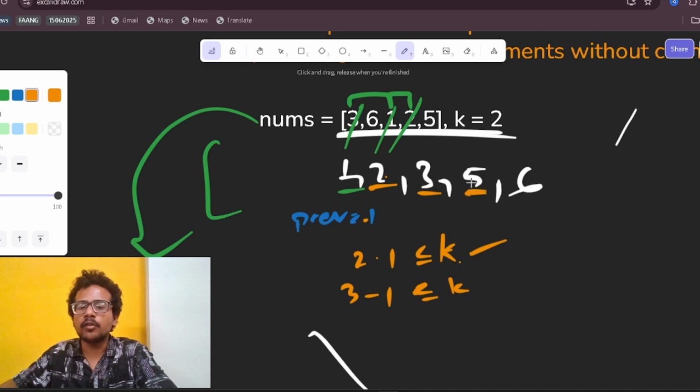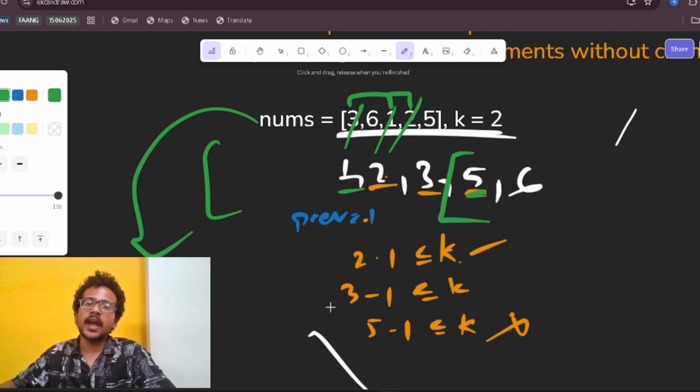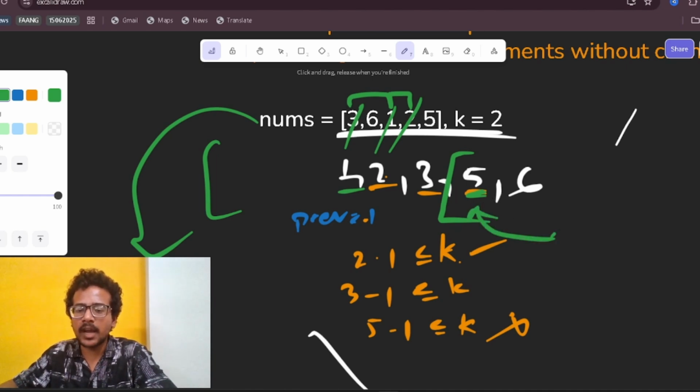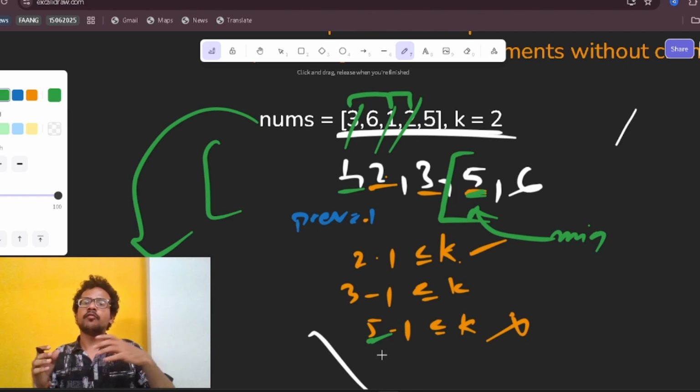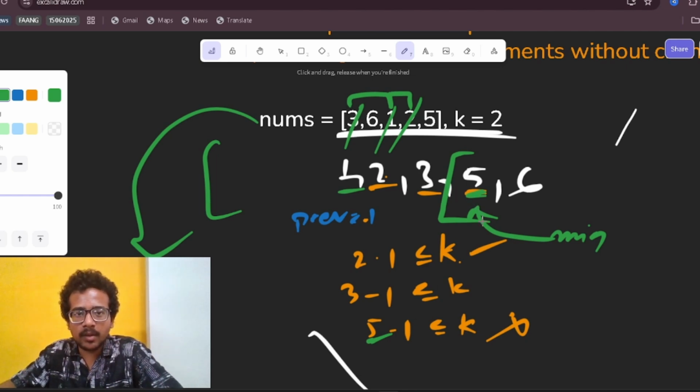Now, I am going to 5. 5 minus 1 less than or equal to k? No. 5 minus 1 is 4, which is not less than or equal to k. So I'll create another subsequence here. Right. Now, whenever I'm creating a new subsequence, what will be the minimum element? The minimum element is the element that is not forming the previous subsequence. Instead, it is the start of a new subsequence, right? So 5 will be the minimum element. Let me write it as the previous element.